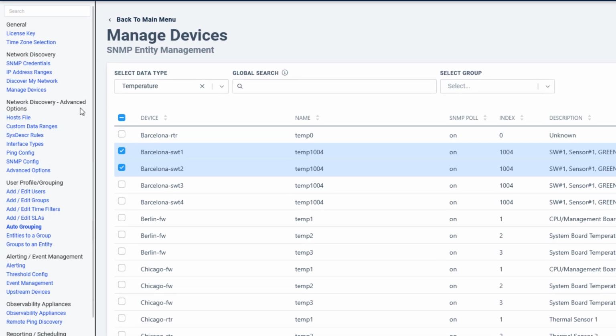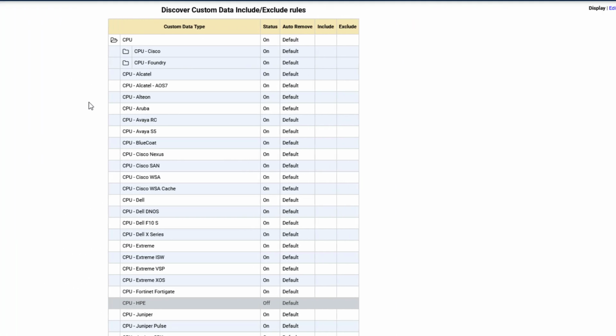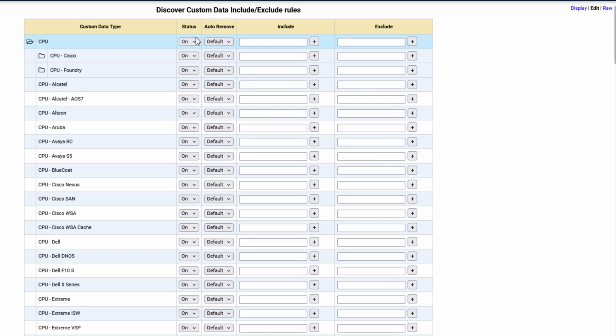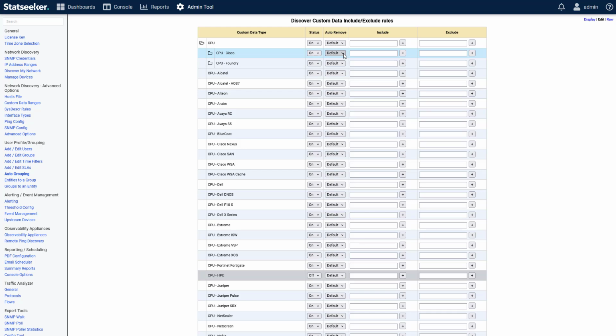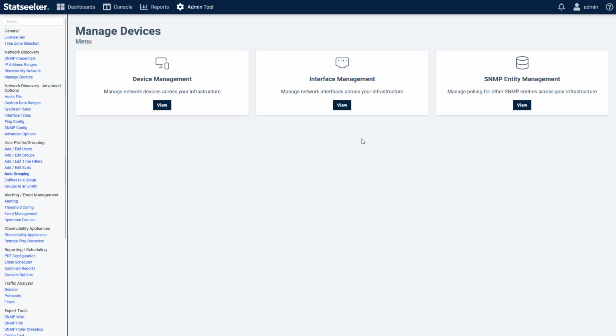Here in Network Discovery Advanced Options, Custom Data Ranges. Here you can toggle polling at a data type level, restrict that polling by IP range, and set the auto remove policy for the data type. And typically you'll just want to leave the auto remove as default, but you can always contact Statseeker support if you have concerns over how Statseeker is handling stale records for specific data types. And that's a quick run through managed devices in Statseeker.